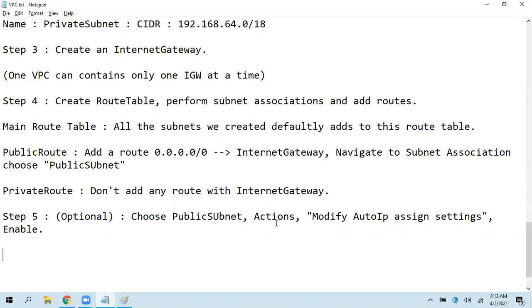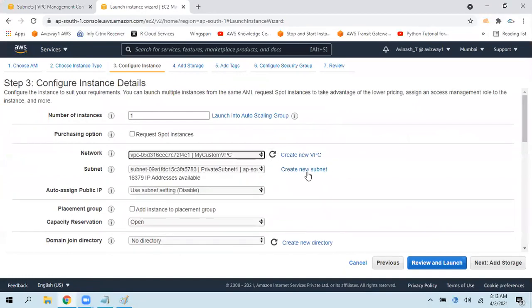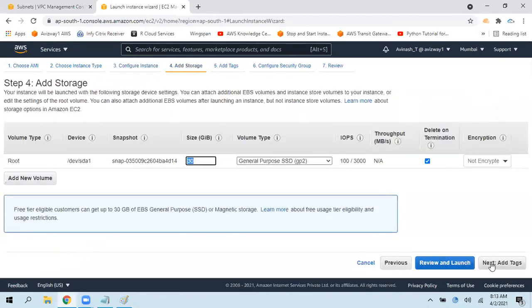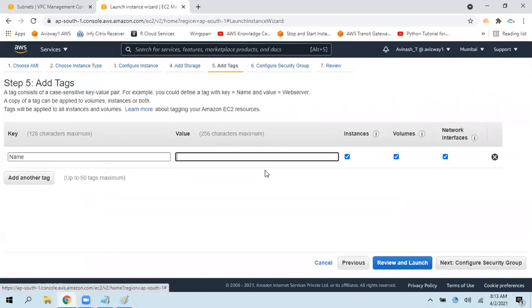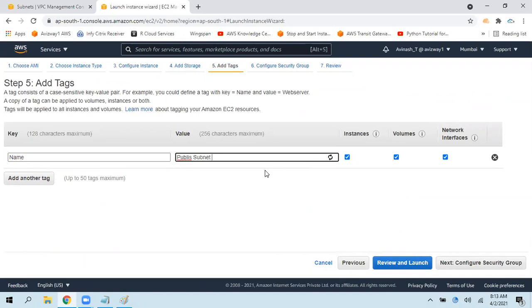Now what happened? Whenever we select my custom VPC and the public subnet, it is enabled, so you don't need to worry about this field. If you select public, you will get a public IP address. If you select private, you don't get a public IP address. Now I selected the public subnet. Click on next, 30 gigs. Add tags: this is my public subnet instance.